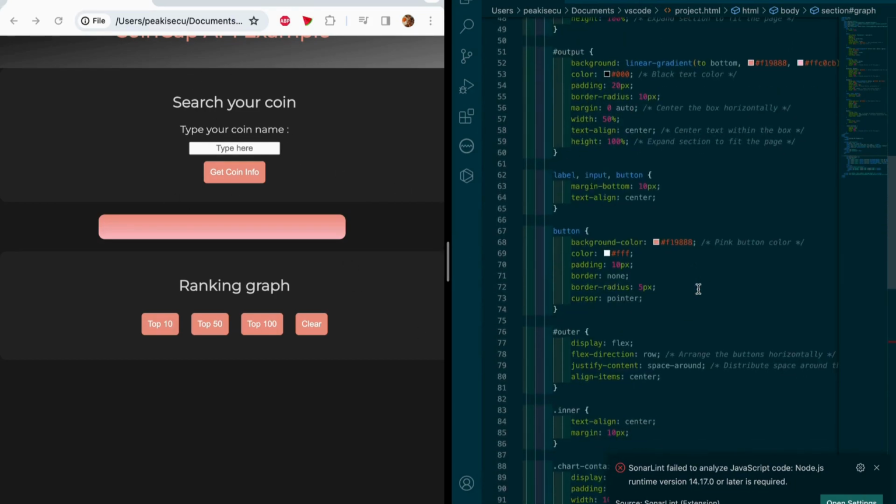Okay, let's talk about the button next. The button is controlled here. The pink color is indicated here with the text color of white, and the padding, no border, radius of 5, and the cursor is pointer.